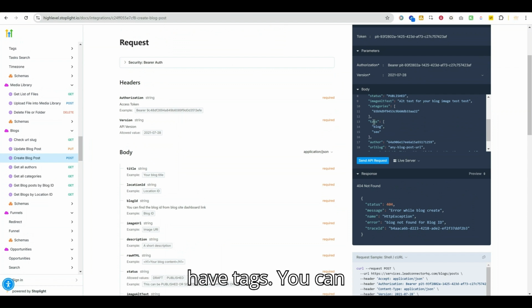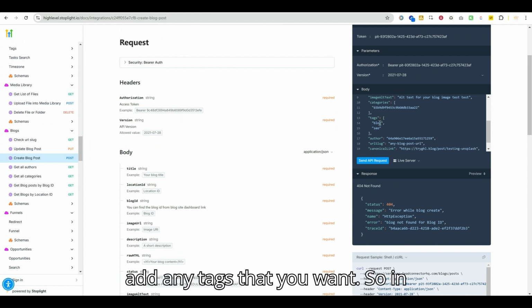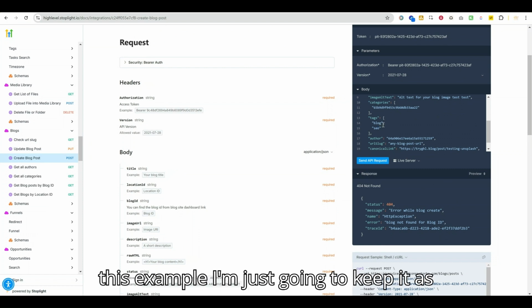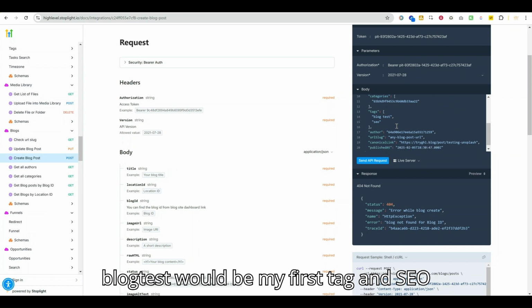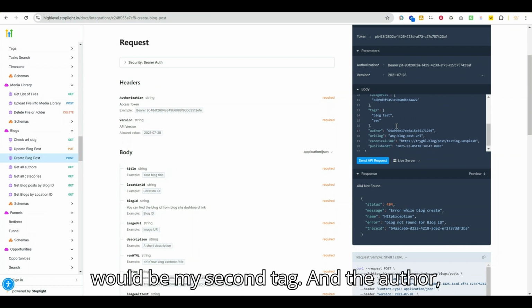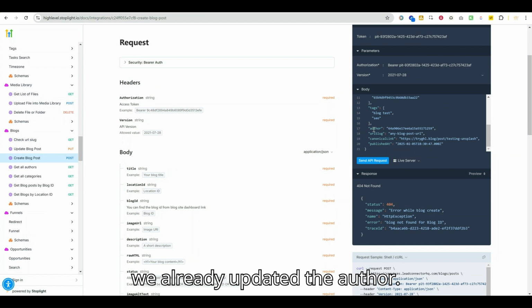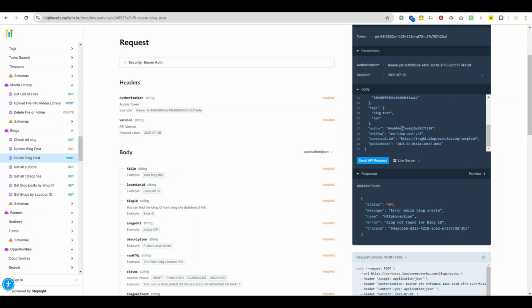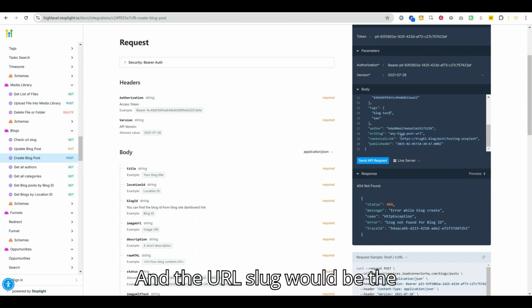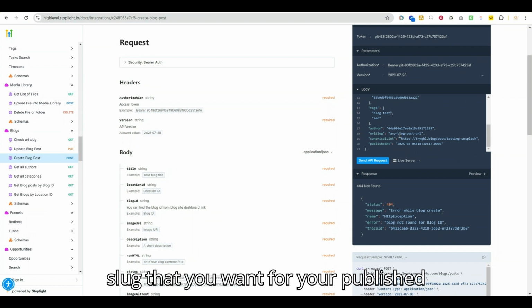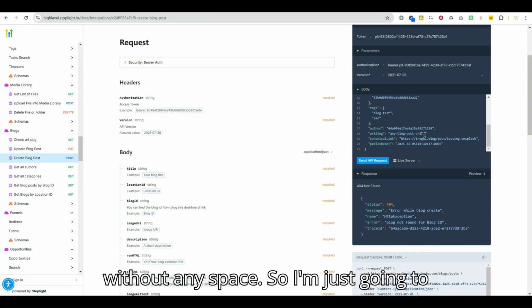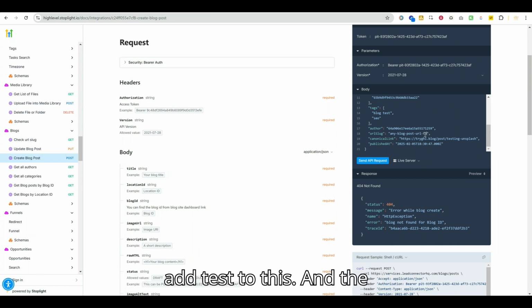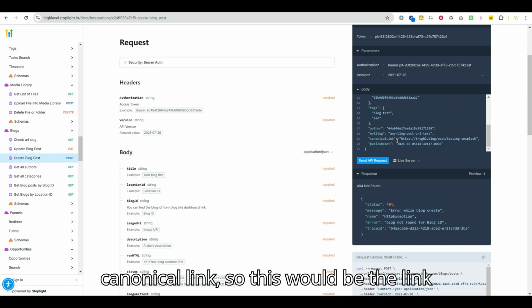Now we have tags. You can add any tags that you want. In this example, I'm just gonna keep it as it is. Maybe I add test again. So blog test would be my first tag, and SEO would be my second tag. And the author, we already updated the author. And the URL slug would be the slug that you want for your published post. This could be anything but without any space. So I'm just gonna add test to this, and the canonical link.